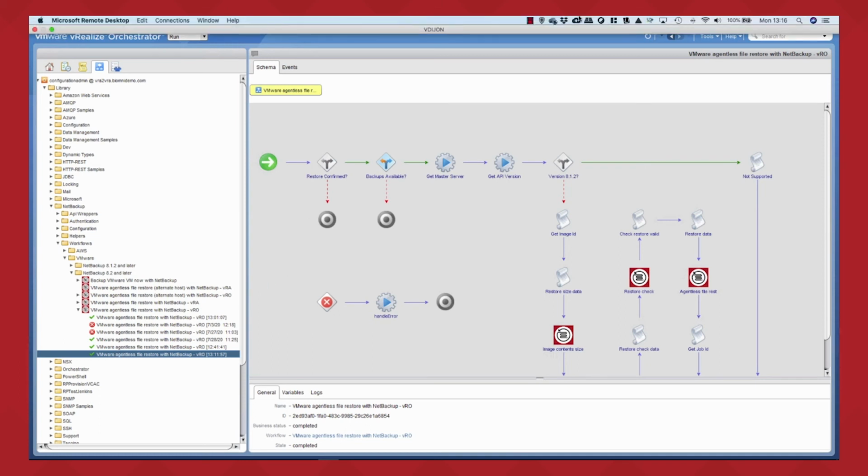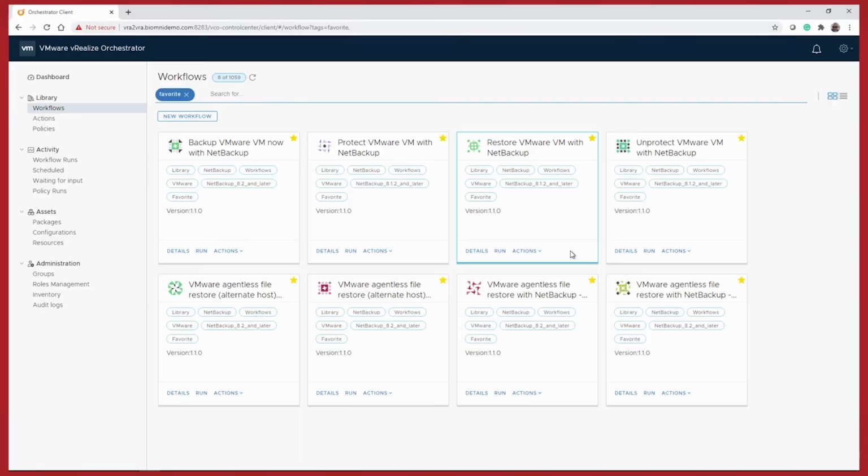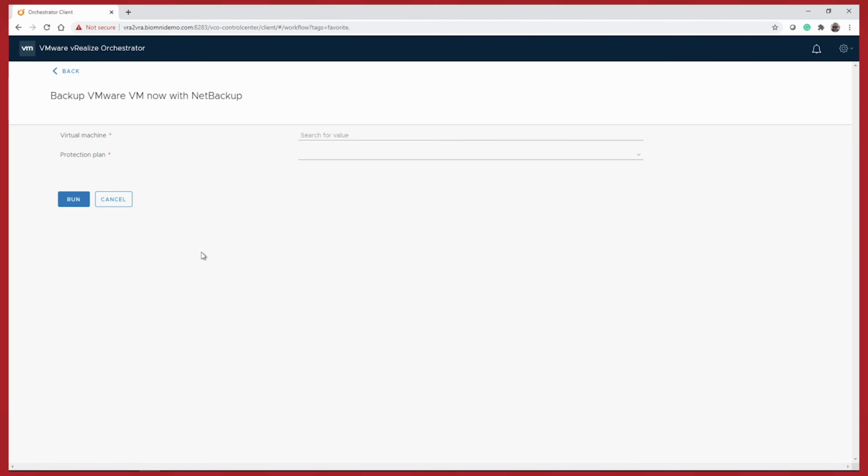Agentless single file restores. Now that we've done that, I want to show you one more thing. Previously, I showed you how we could take a VM from your infrastructure and add it to a protection plan so that it could be scheduled for protection. This time, I'd like to actually show you how to go and do an immediate backup right away. So in our library in VRO, under Workflows, select the Backup VMware VM Now with NetBackup. We commonly call it Backup Now. Click Run and choose the VM that you wish to protect.